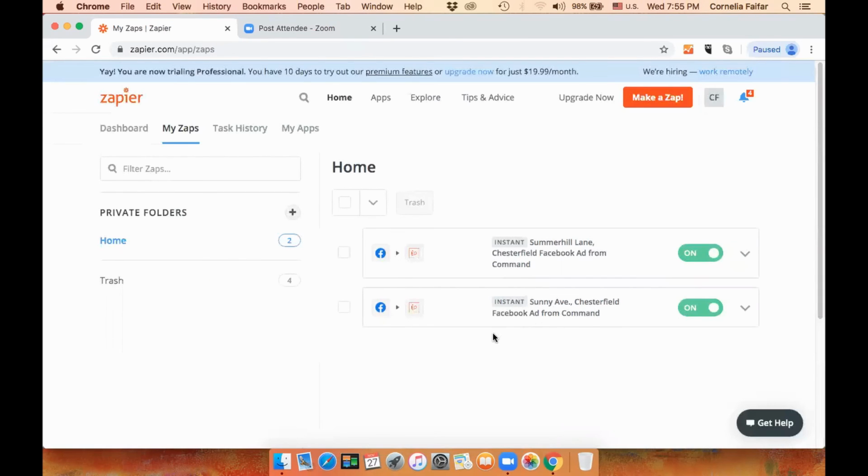Okay? And that's just an example of how to use Zapier to get notified via text message.